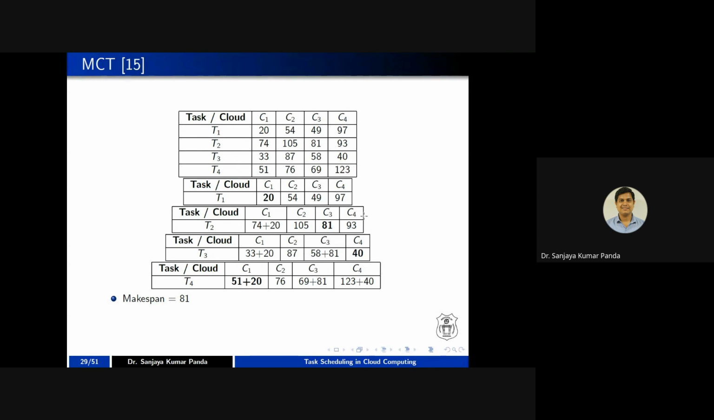C2, C3, C4. What is the completion time in C2, C3, C4? Same as 105, 81 and 93, because you have not assigned any task to processor 2, processor 3 and processor 4. Is it clear or not? So now, once you calculate the completion time, you choose the minimum completion time. Which one is the minimum completion time here? This is 94. This is 105, 81 and 93. It is C3, that is 81. So you are going to assign to the third processor.